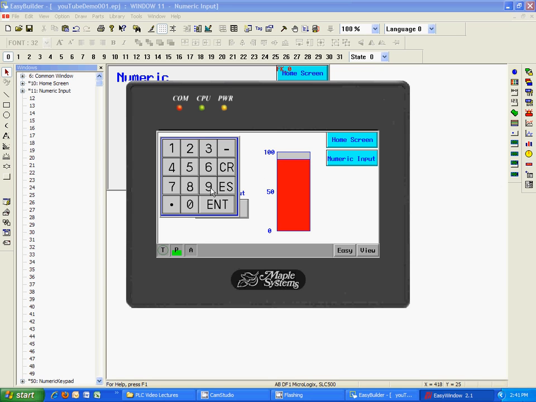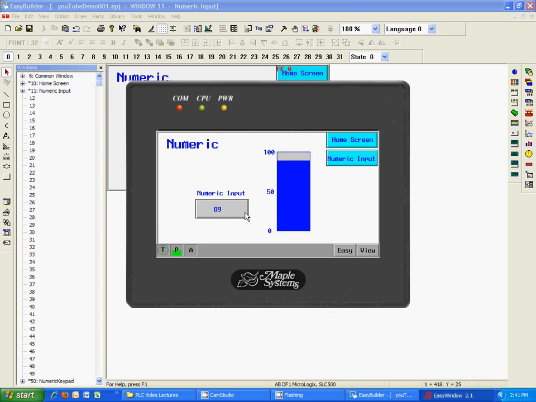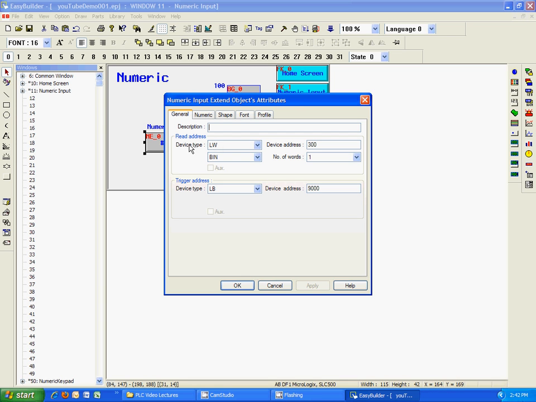Now what happens at 90 again? Well, let's make it 91. It's red now. And I think 90 is good enough to make it red too. But at 89, of course, it would be blue. So this gives us a great example. This would be demonstration number 2 of the Maple Systems HMI. Popping this numeric input, very handy.